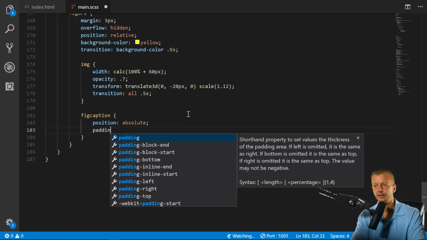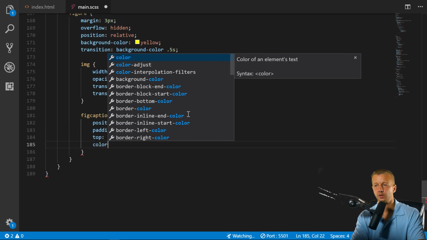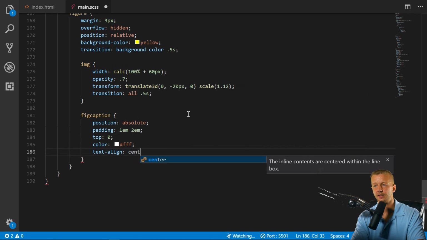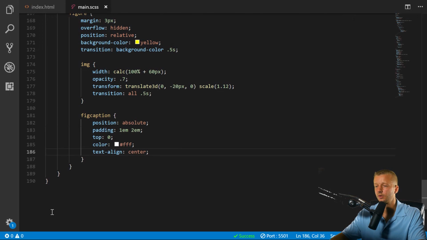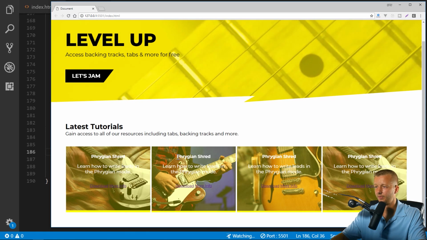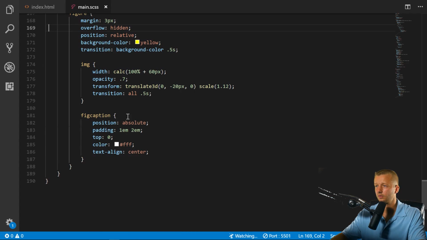I'm going to put in padding, 1 EM on the top and bottom and 2 EM on the right and left. Top, we're going to say 0. So it's going to position this whole fig caption section to the top of the parent container at 0. Color is going to be white for the text, and then text align center. So let's save this. Oh, didn't want that. Clicked on the wrong browser. And there we go. We can now see it, but it's a little hard to see and read at this point. So we're getting there.